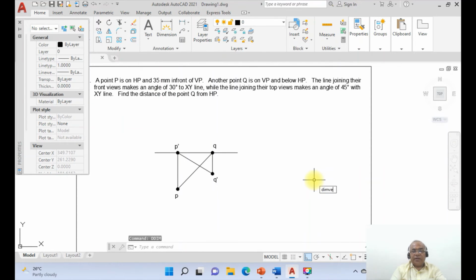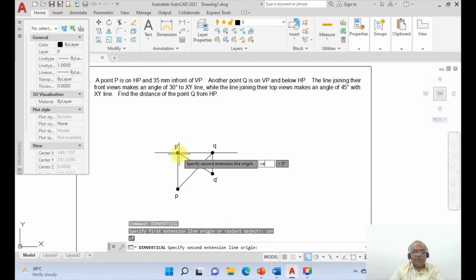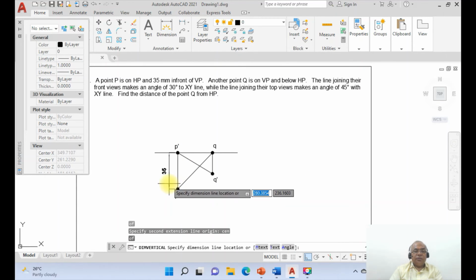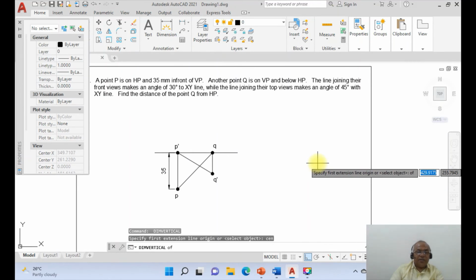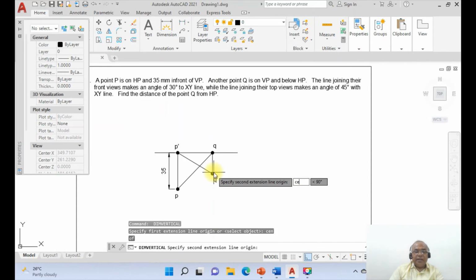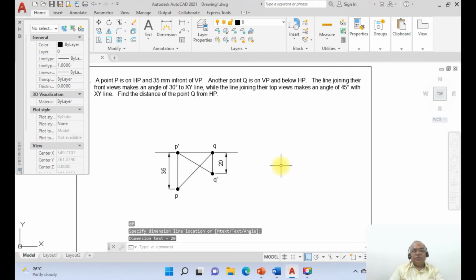Now we go for dim vertical, take center of this and you take center of this now. So here you go to get 35 and go to dim vertical, you take center of this and again you take center of this now. Here you will going to get 20, of course you will going to get some decimal point. You just go to erase, export this and erase this.